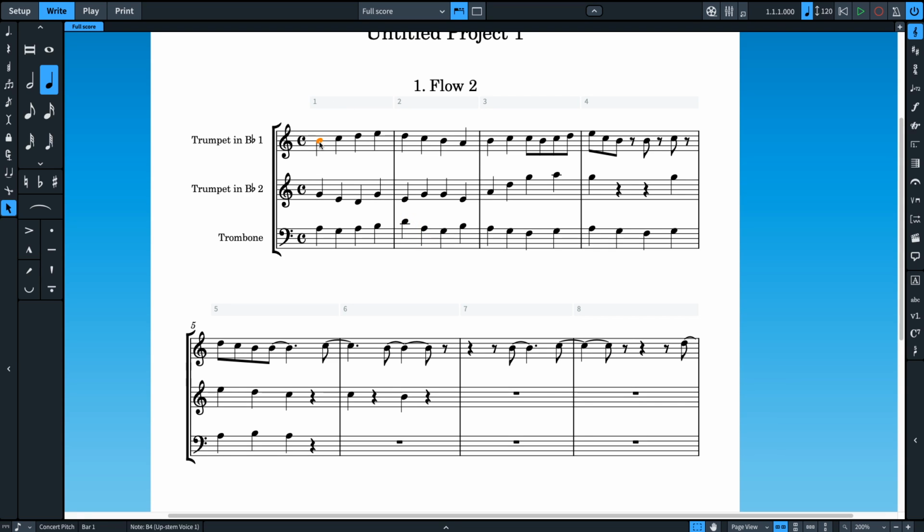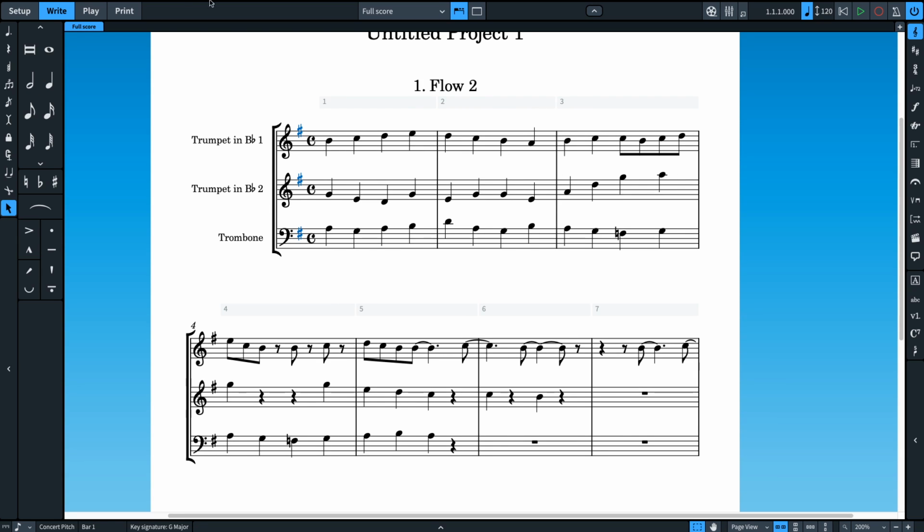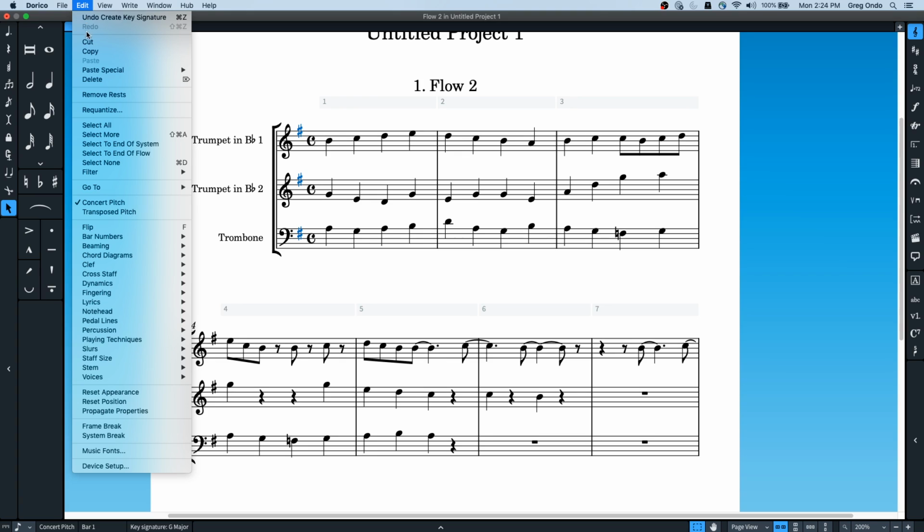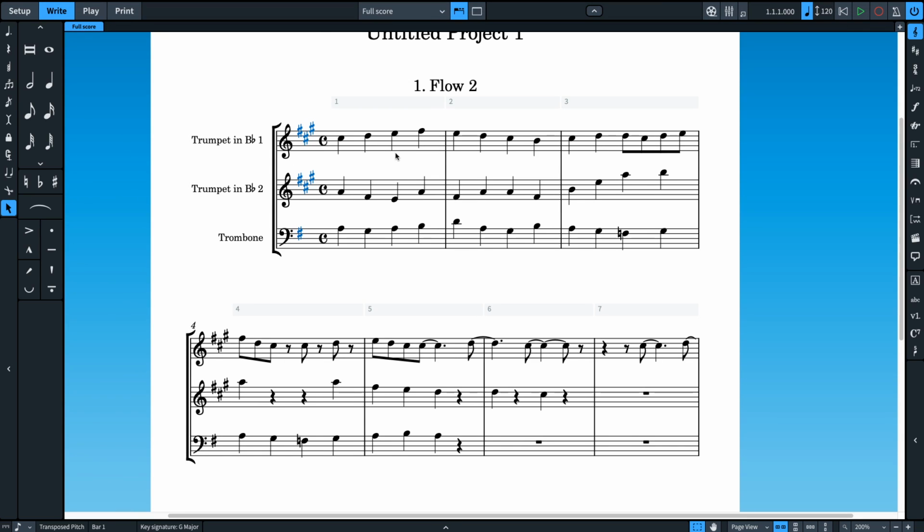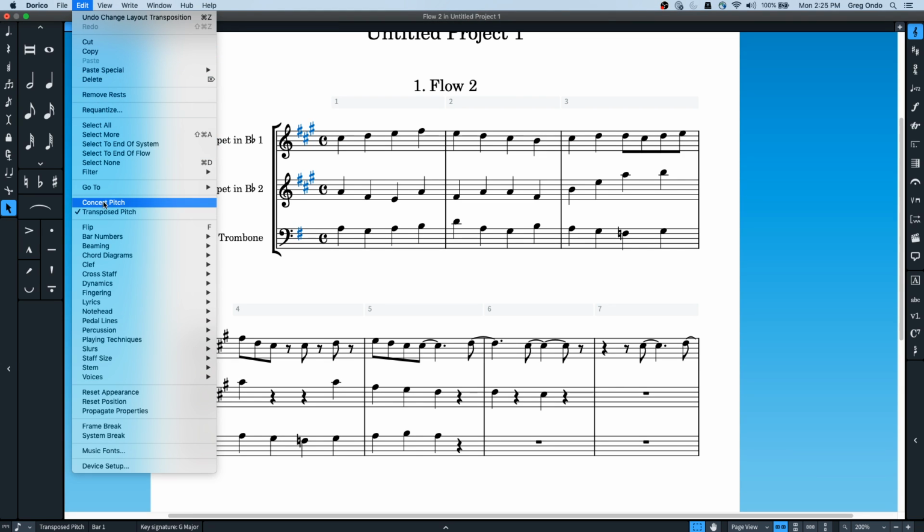Now to set a key signature, I could just hit Shift K. If I put a lowercase G in, it'll be G minor. An uppercase G will be set to G major. If I wanted these notes to do transposition, I could say, for my trumpets in B flat, I could just choose to show my transposed pitch. So I can see my trumpets will now be in A while the trombone is in G. You could have that option from the edit menu here.